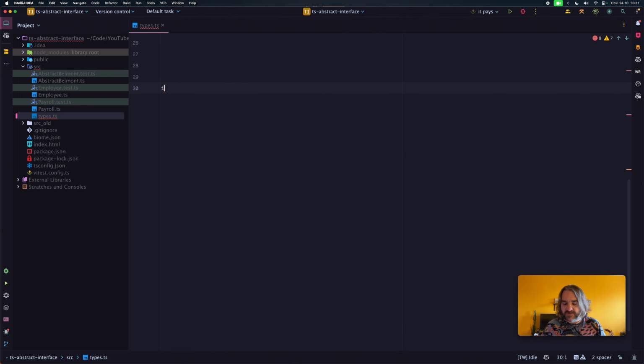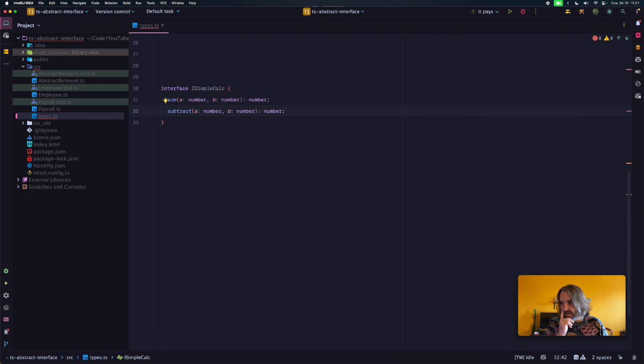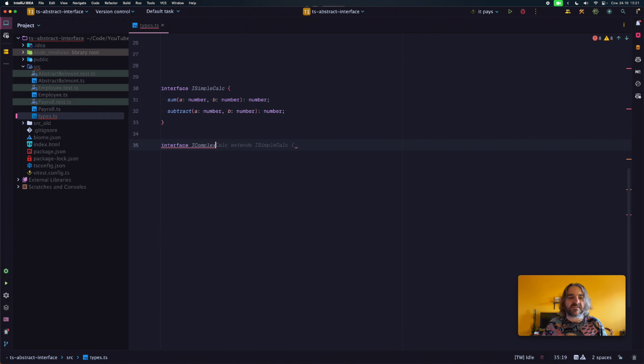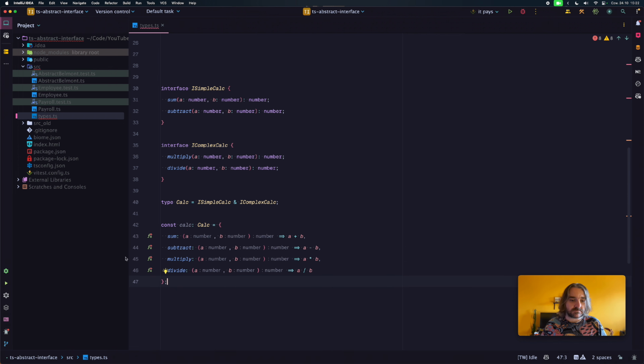Let's say we have interface, I don't know, simple calc, and it says sum and subtract, and we have interface I complex calc, and it has multiply and divide, yeah? And we can say type calc equals this. And now we have everything provided for us, right? So calc, sum, and we already have everything. It's all typed in here.